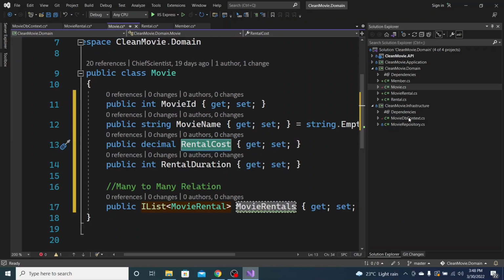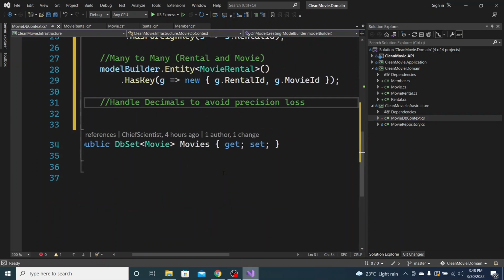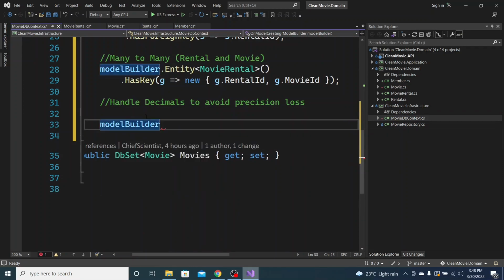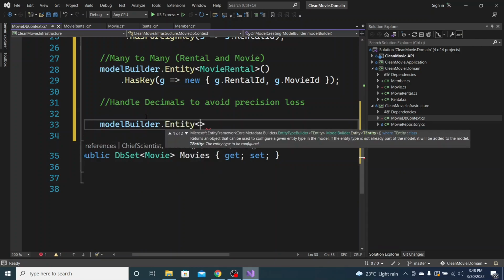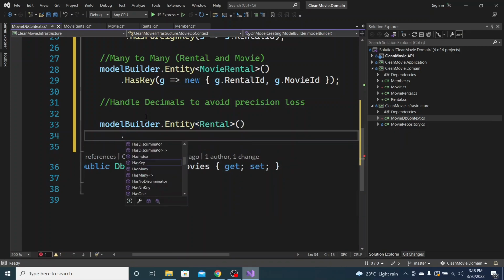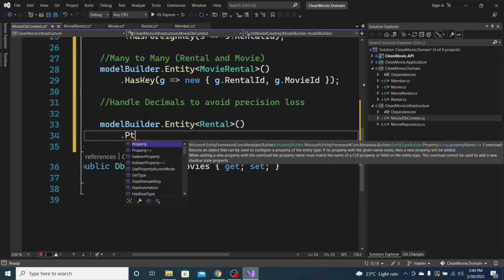So let's go back to the context. And we're going to start with the rental table. So get me the model builder. And I want you to give me the entity. And the entity should be rental. Right? And in that rental, give me a property. So has property. If I'm correct, not has, just give me a property. Give me a property.